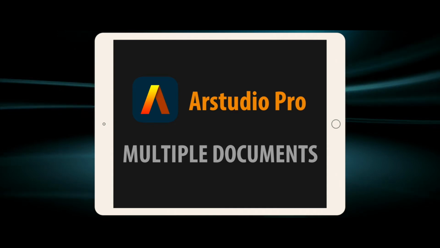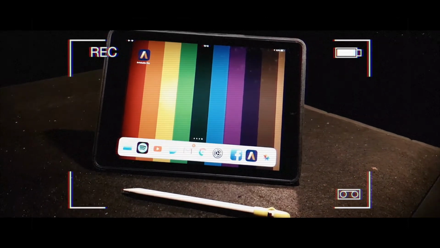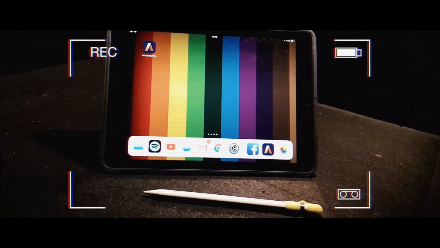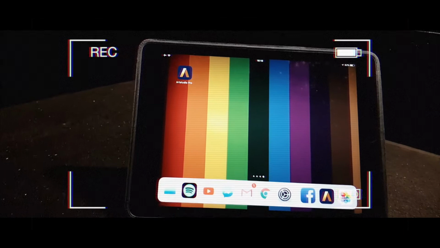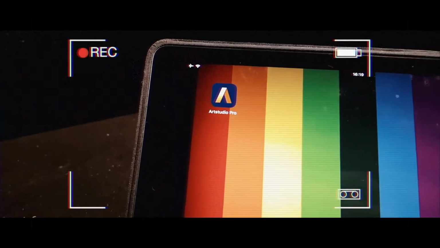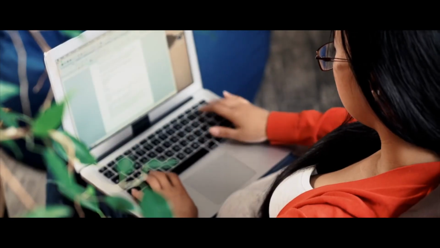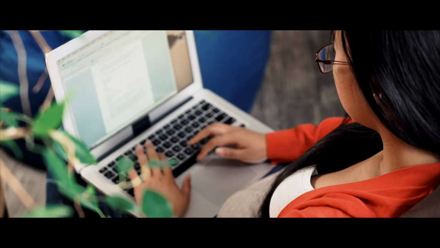Artstudio Pro is one of those unique applications which allow you to work simultaneously with several documents. You don't have to close and open them again and again. We call this function multiple documents. It works very similarly to document windows on your Mac or PC.